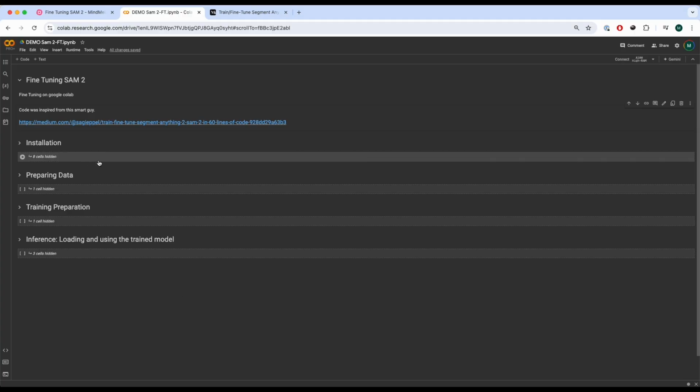Now, the fine-tuning code has been inspired from this Medium article over here, and I've made some slight adjustments to the code to make it run in Google Colab. I am using an A100 GPU, so let's get started.